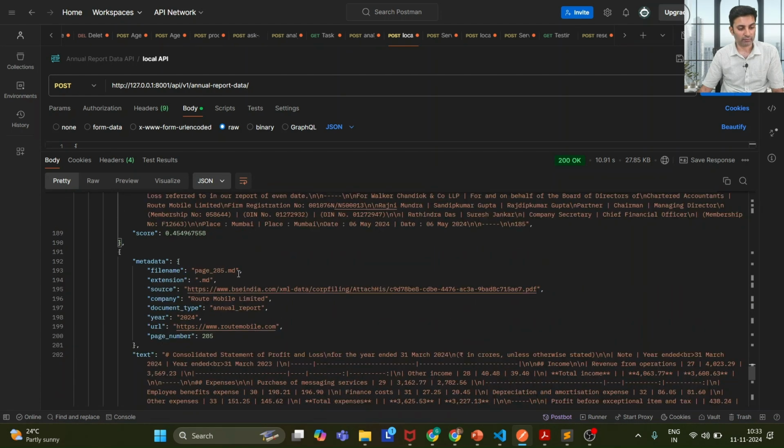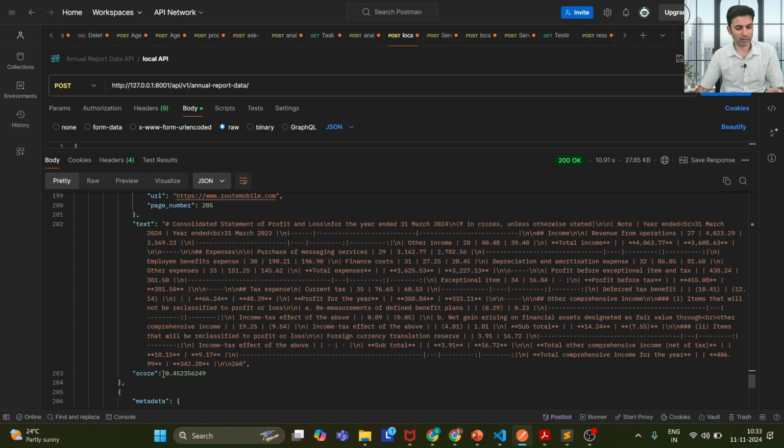Okay, 285, we got this page, 285 at the very last, right? So this is a problem. Problem means we got the required data pulled, but it was not high scoring. When you pull the data, we get the score as well. It means the other records were high scoring as per the hybrid search. Now that's where we get to the re-ranker.